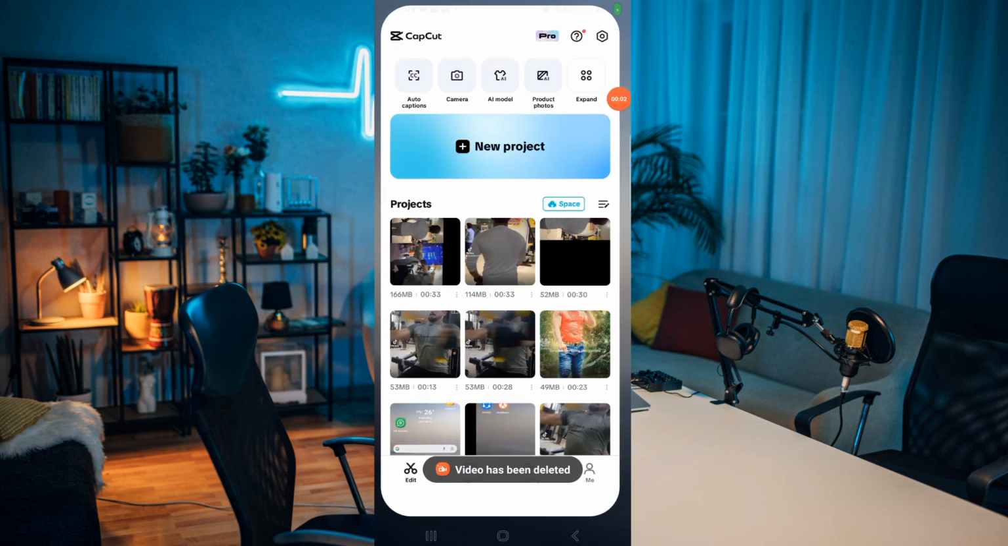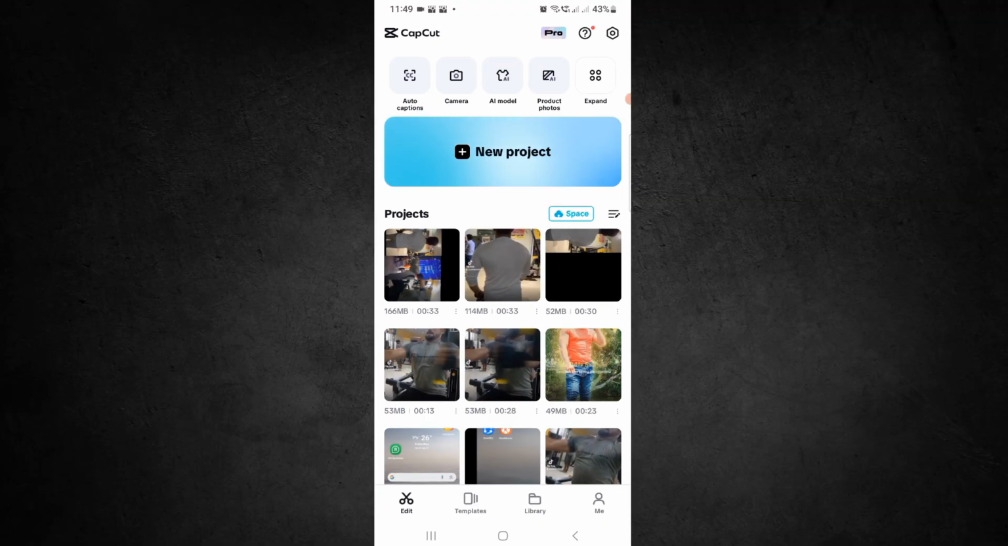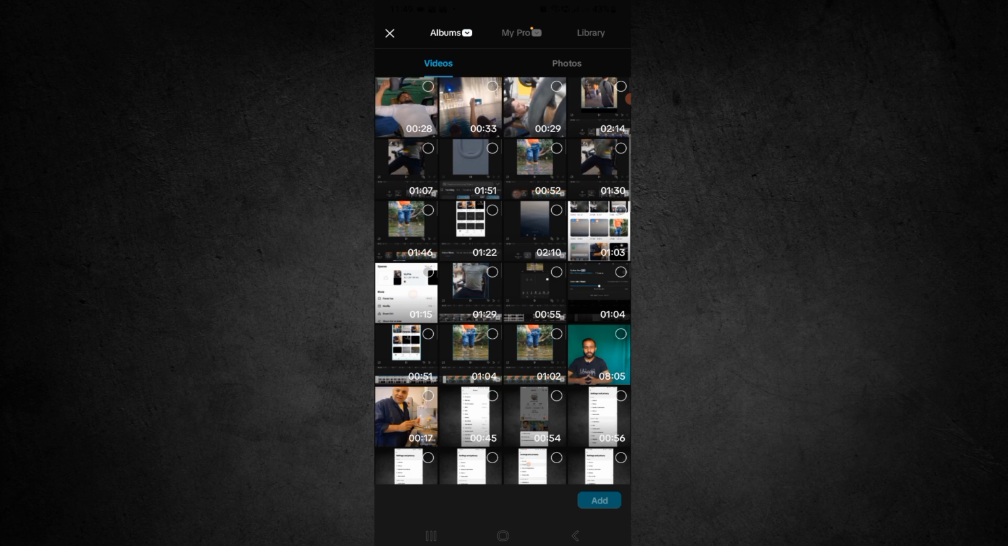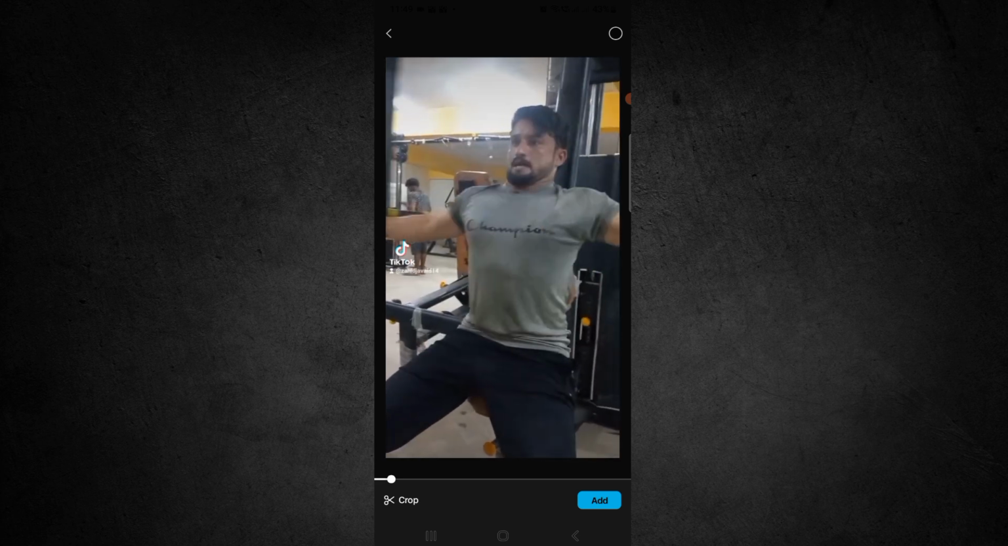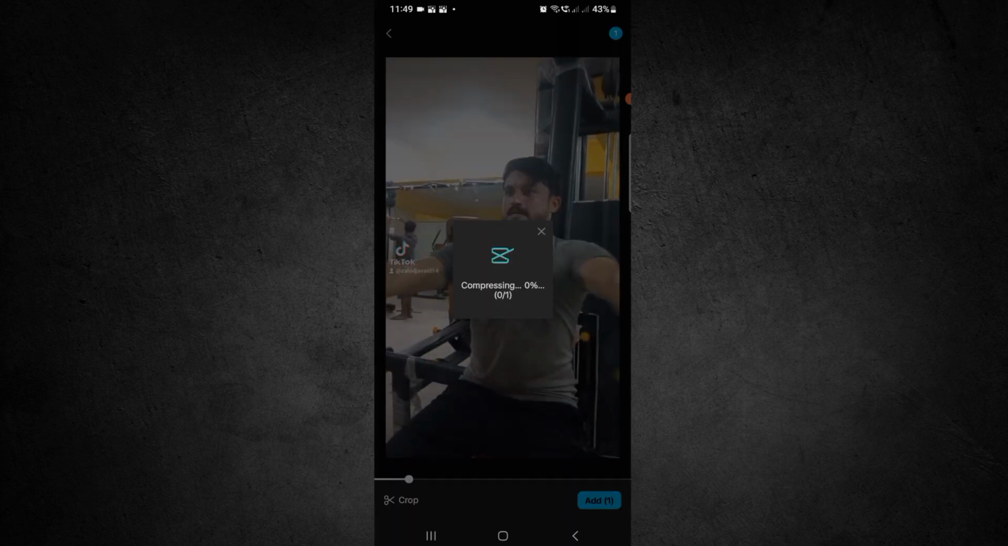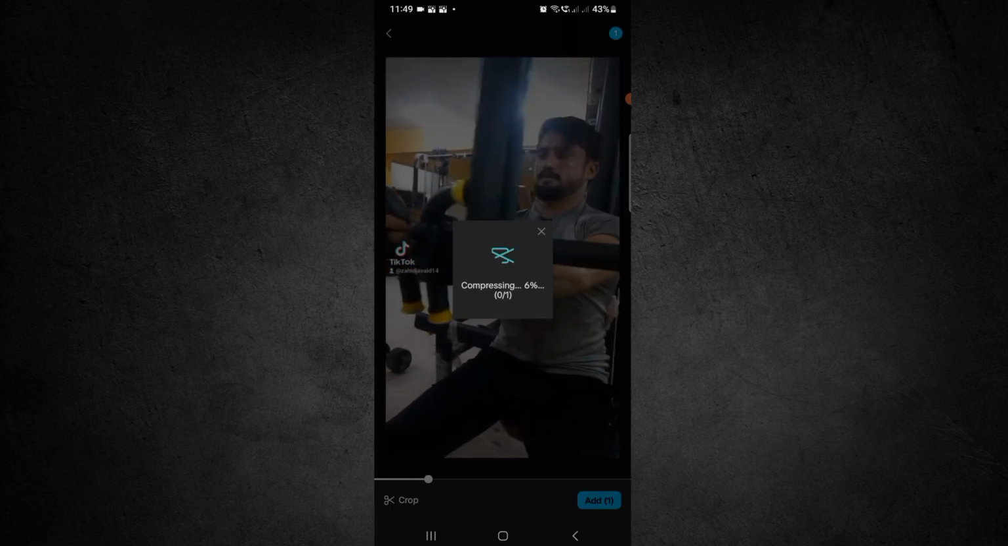So firstly, open CapCut. After opening CapCut, you can see New Project. Click on New Project and then you can see your gallery. Select the video which you want to add. After this, click on the Add option. When you click on Add, wait some seconds.